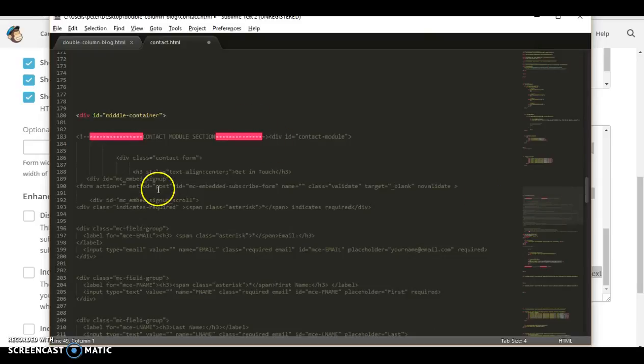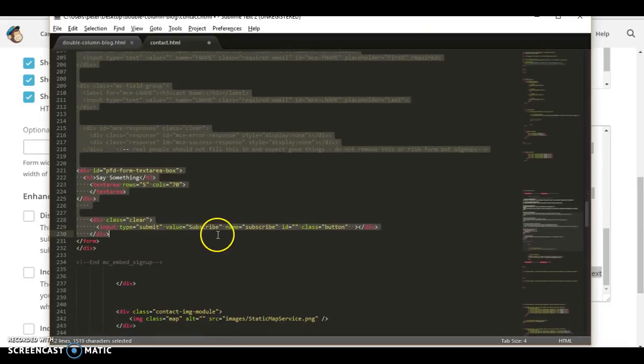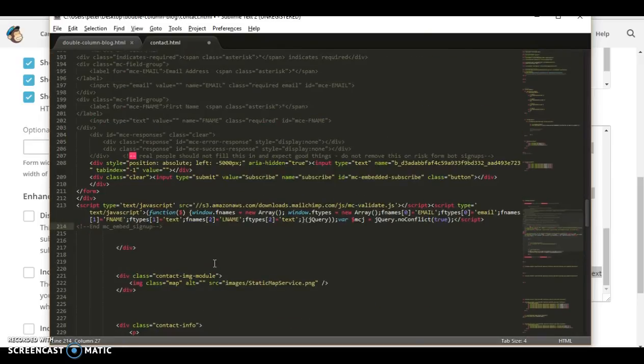And simply paste it right under this get in touch, because that is my title. So you can see right here, MailChimp embedded signup. So I'm gonna go grab that and just basically delete all that until here. Paste all that in there.